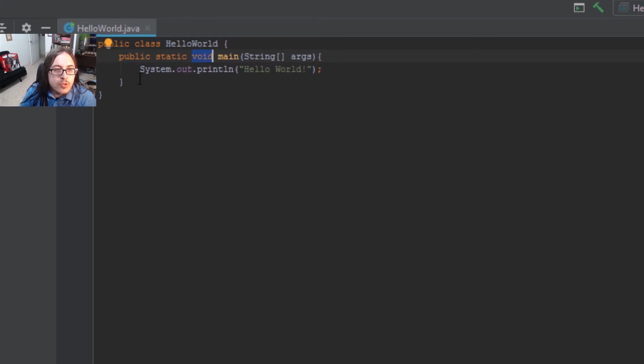And then void, this is your return type, void meaning nothing. So this specific method does not return anything. Main is the name of the method. This can be changed to anything you want on other methods. I think this method needs to be specifically named. And the string array within the parentheses here is your parameter. So the string array describes the type of the parameter, and args is the name.